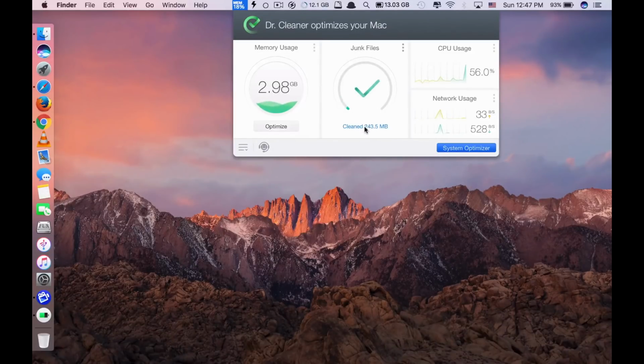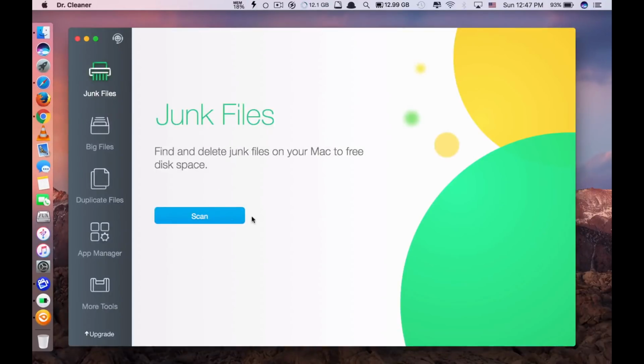We show you here. See, now it's cleaned. You get these 200 plus megabytes back. You can also optimize your memory usage. It's just like you clean your memory. You click optimize here, and if you want to see more features, you just go to system optimizer. This is the main page.